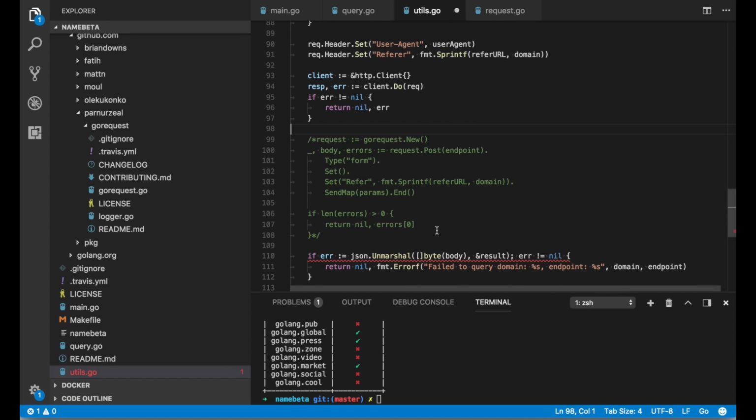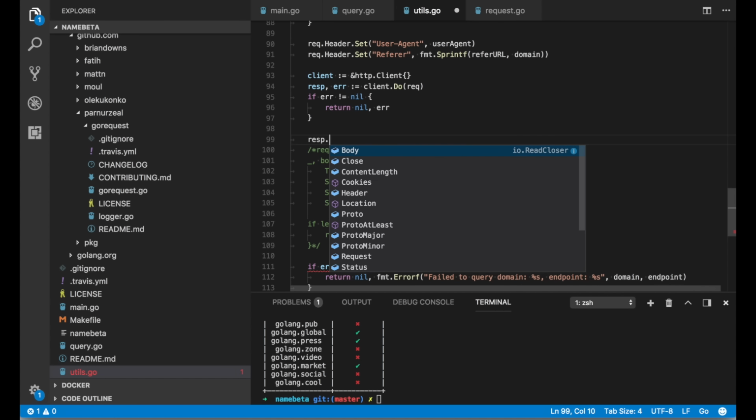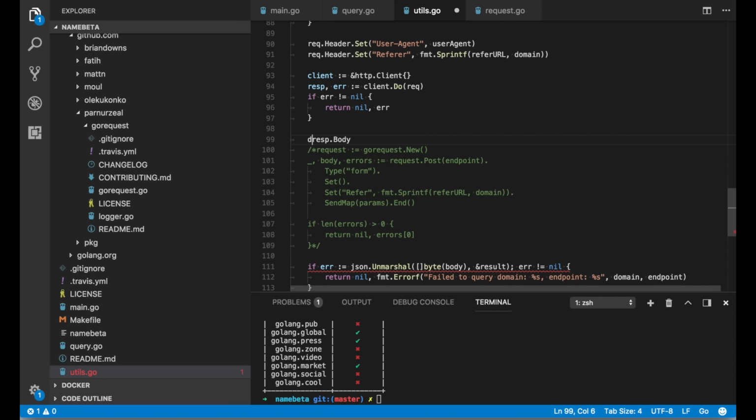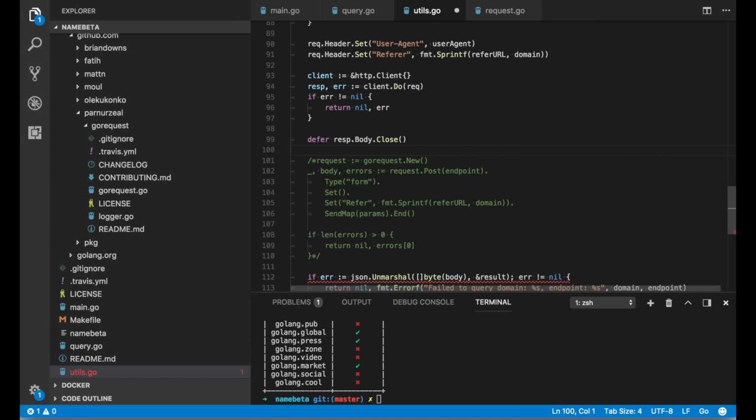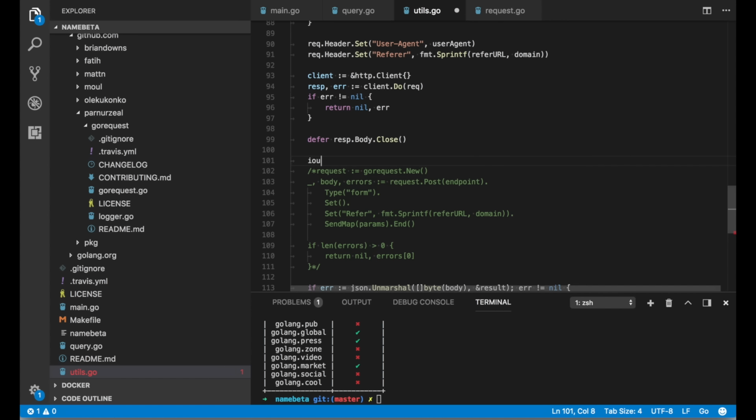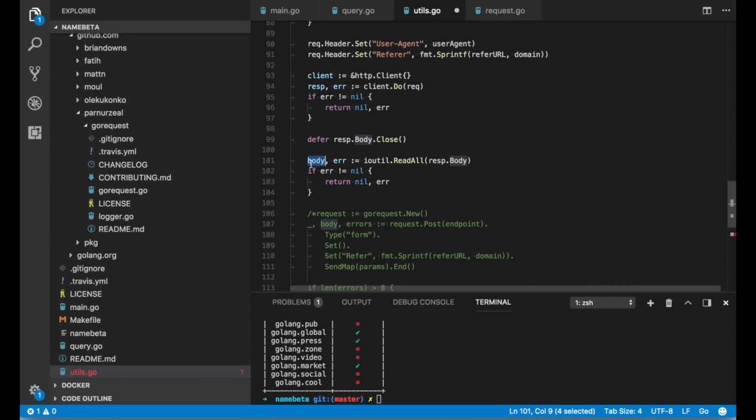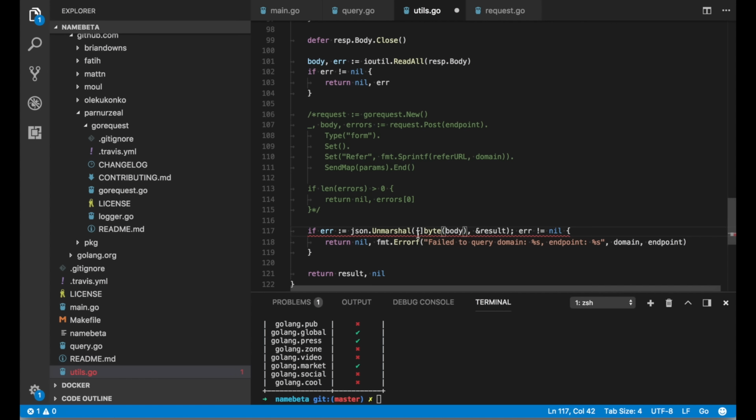Now we need to have the body of our response. We can get it from resp.Body, and first of all, we should close it, so we don't leak memory. Then we should have this slice of bytes, and for this I'm going to use the ioutil package and ReadAll from resp.Body, so it will be body and error, and let's return it.